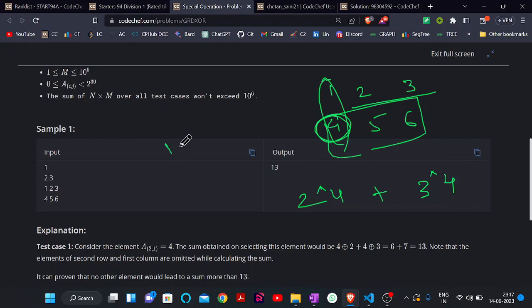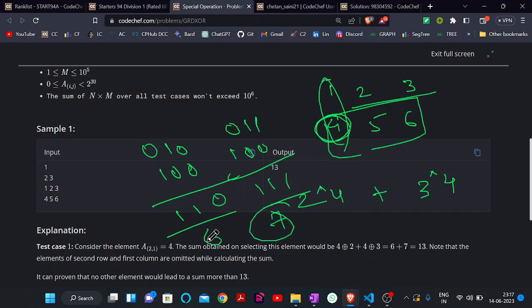So 2 XOR 4, that is 1 0 1 0 0, so that will be 0 1 1. And 3 XOR 4 is 1 1 1. So this is 7, this is 6, 7 plus 6, that is 13. And that is the maximum which you can get by selecting 4. So we are printing 13 here.